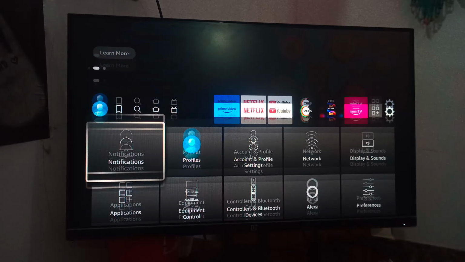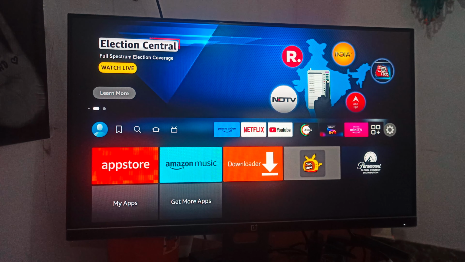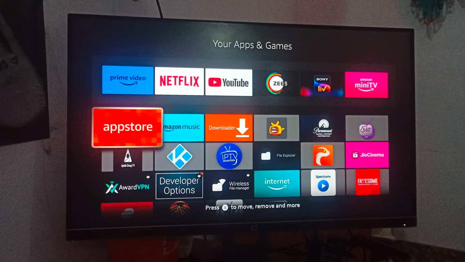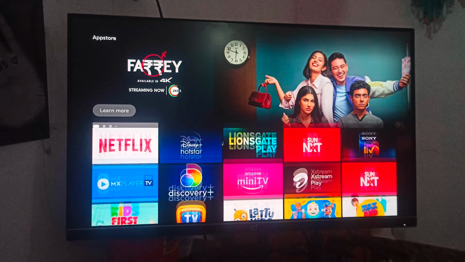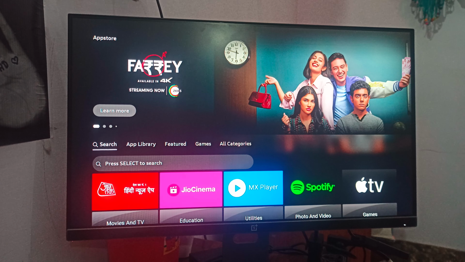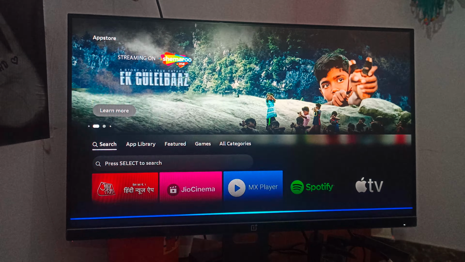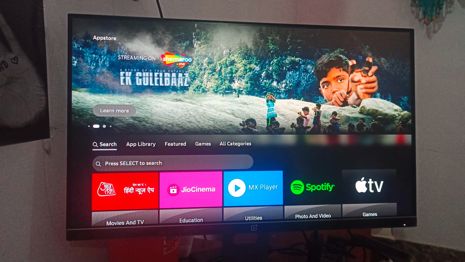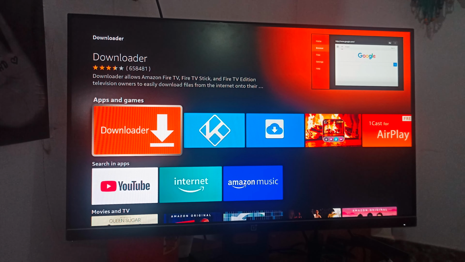So guys, before starting this process, you can move to your app store. In the app store you can click here, and here you can see your app store. Then you can go to the search section. Here you can download the Downloader app. I am using Alexa. If you don't have Alexa, you can directly search by using the keyboard. Here, this is our Downloader application.